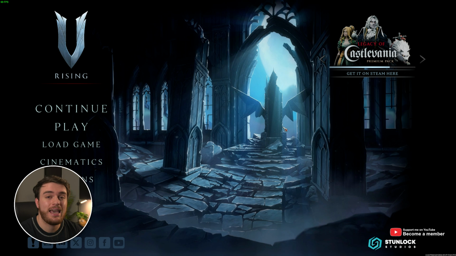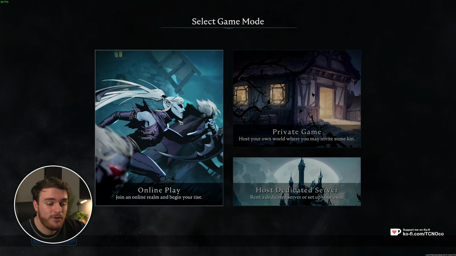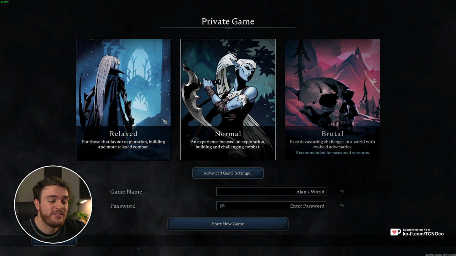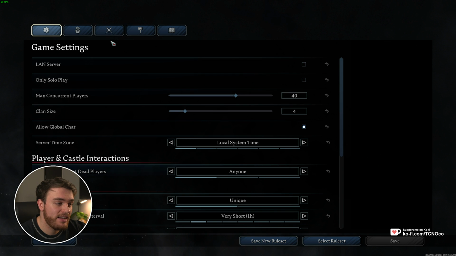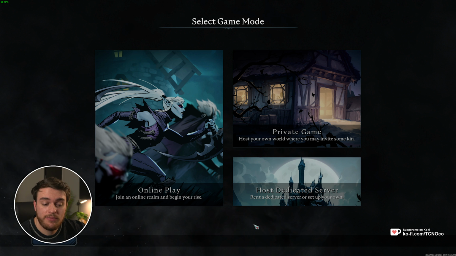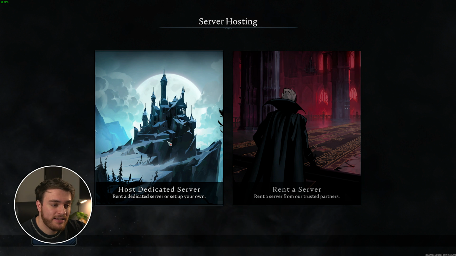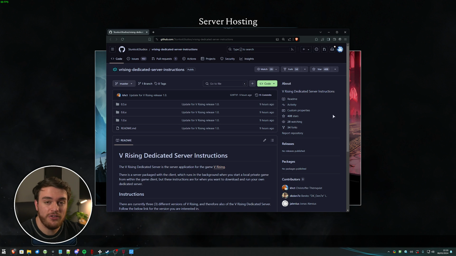Obviously, you can host the game in VRising without having to have a dedicated server. So for example, play followed by private game, you should be able to set up your own server, so advanced settings, and you can open it up to LAN play here. If you're going to be playing online with friends, you'll probably want to host a dedicated server, then click host on the left-hand side, and it'll take you to an instructions page like this, which was last updated 9 hours ago. This is essentially what I'll be running through here.